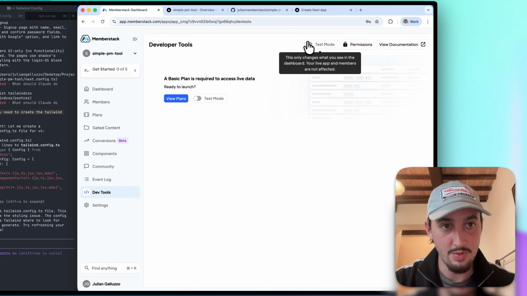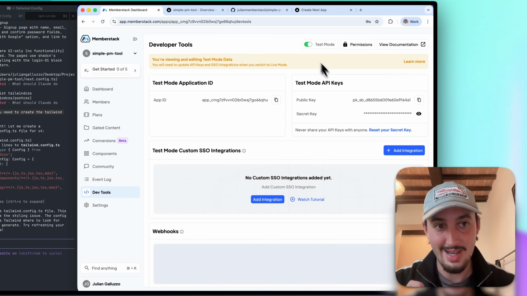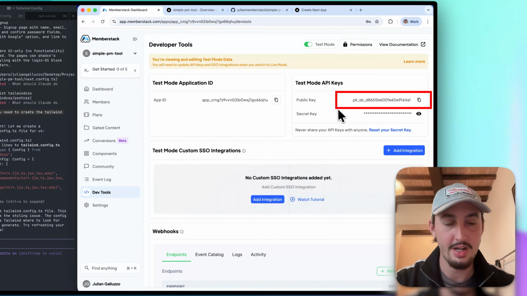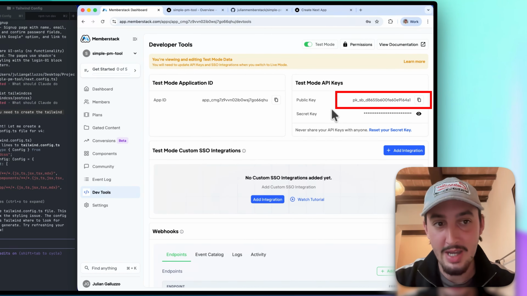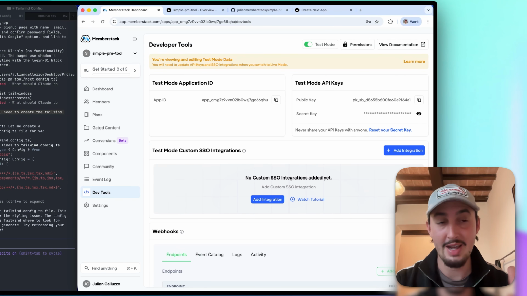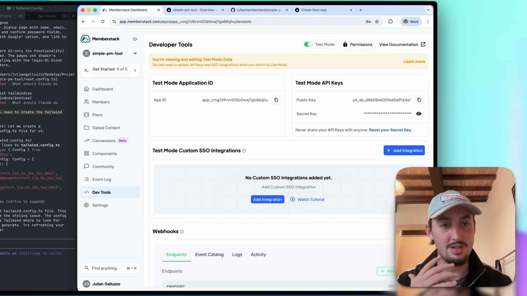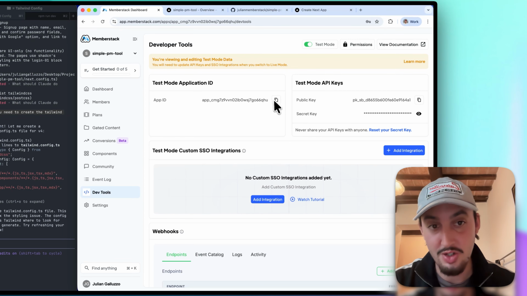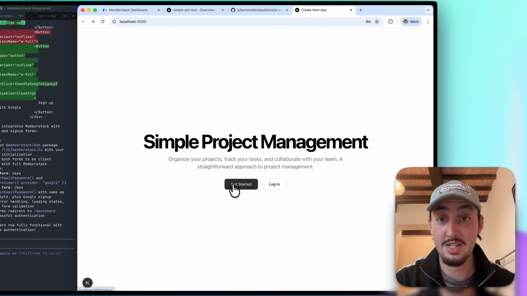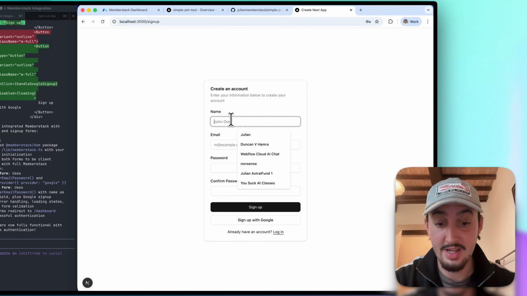Let's go over to DevTools. Make sure it is in test mode. We can tell because it says PK_SB over here. So I'm now going to send it my app ID and my public key. And I'm just going to say, make it work with Memberstack. You don't really need much more because we installed the Memberstack AI documentation. All right, so it says it works with Memberstack. Now let's go ahead and test it out.